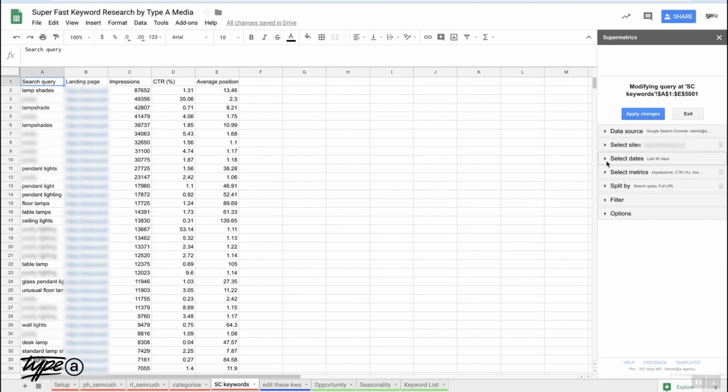I've taken the last 90 days of data, and here's the most important part: split to rows by search query and a full URL. You will not get this when you just download it from the main interface. I want to see all the queries and all the landing pages side by side.